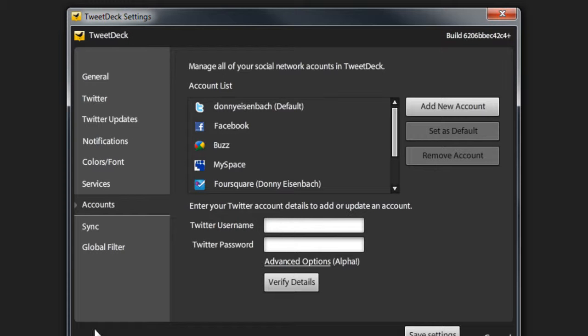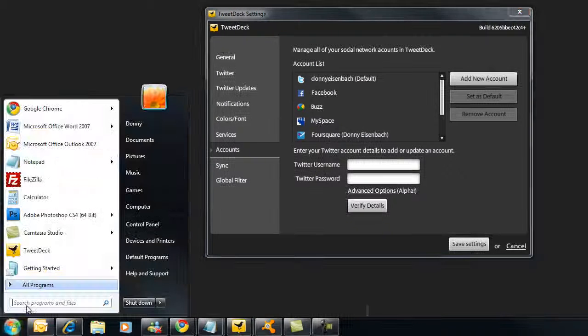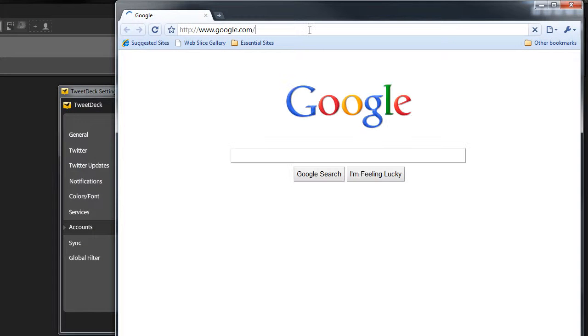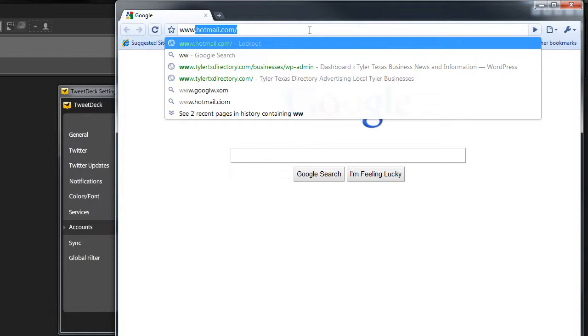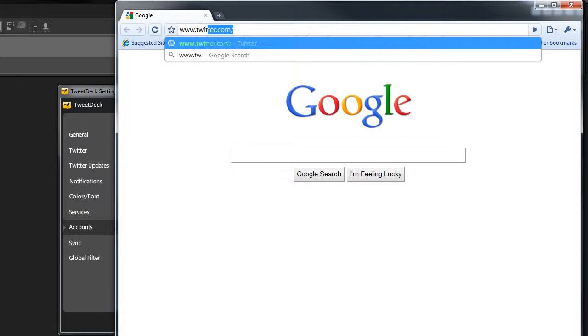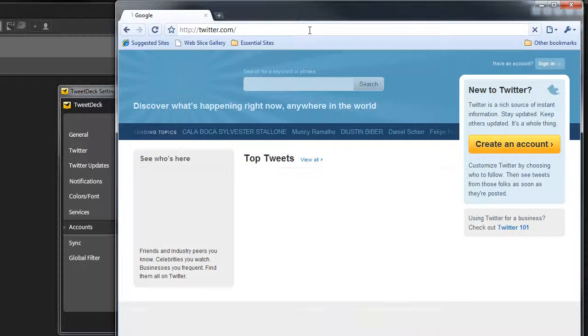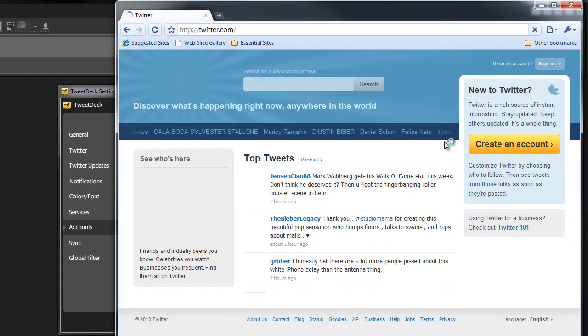Now chances are you haven't created a Twitter account, so what we're going to do is open up a browser. It could be Internet Explorer, you may have Chrome, Safari, Firefox, whatever it is, the application you use to view internet websites, and type www.twitter.com, twitter.com, and it'll take a minute to load. At least it's taking a little bit to load on my computer. Okay, and on the right you'll see create an account.